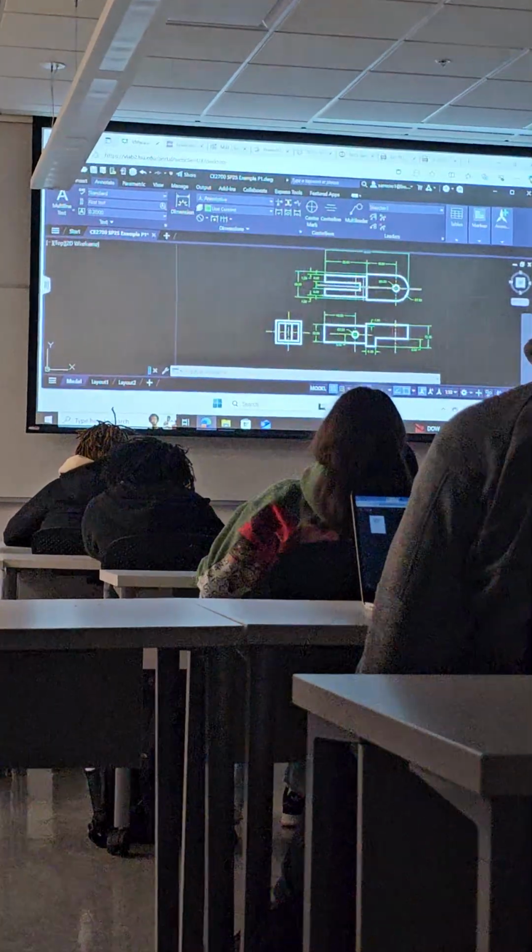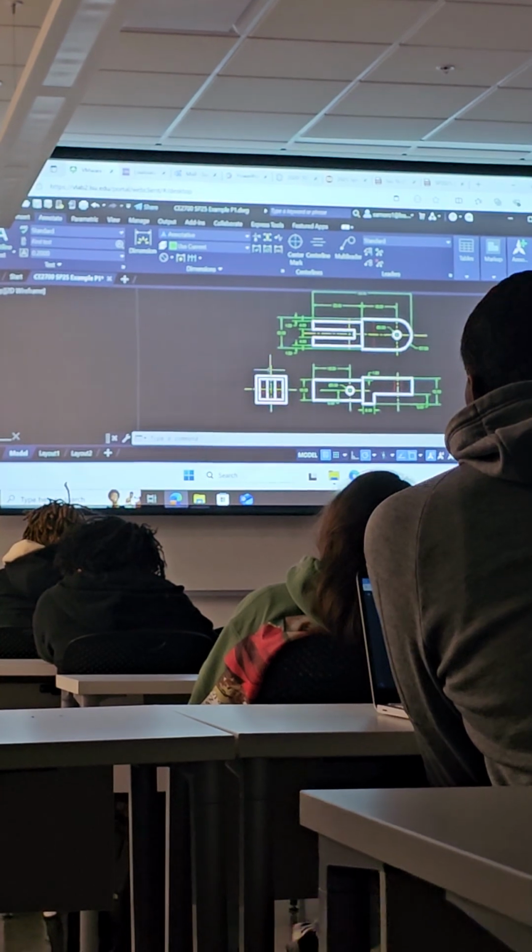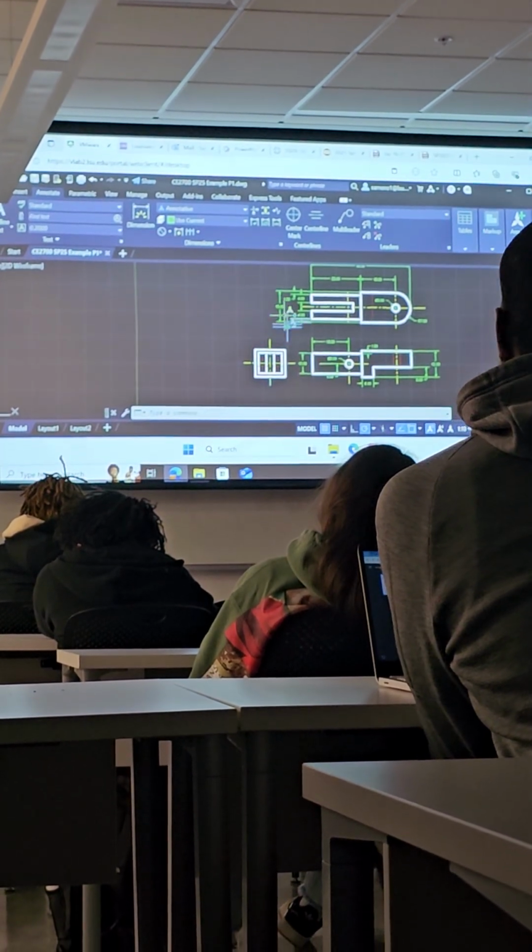Each one of these views, I need to say that this is a top view, this is a side view, this is an end view, and then I need to tell the user what the scale of this drawing is.